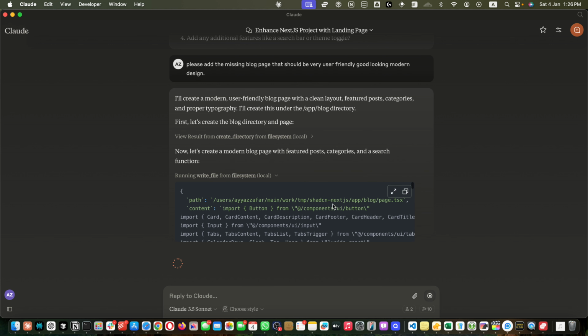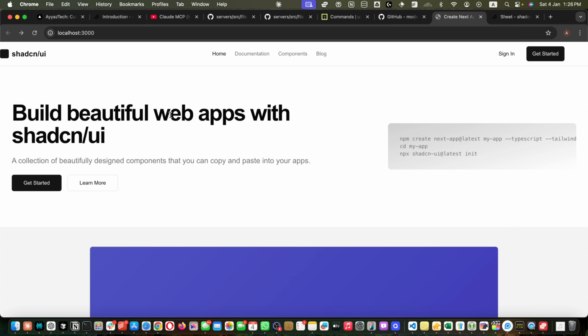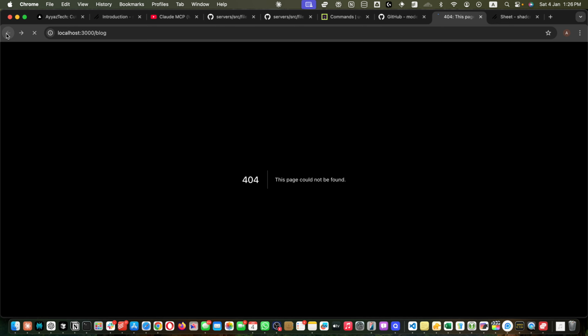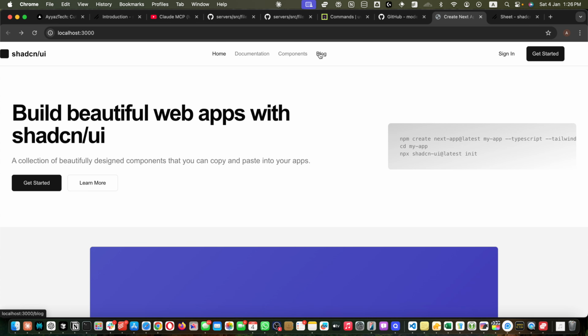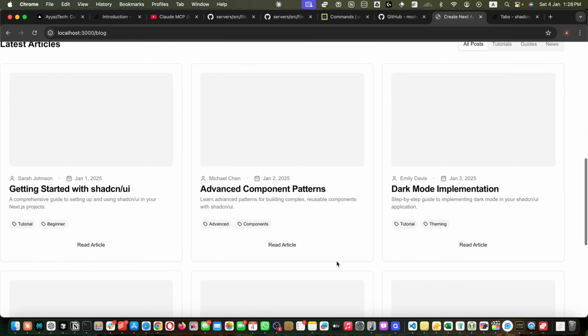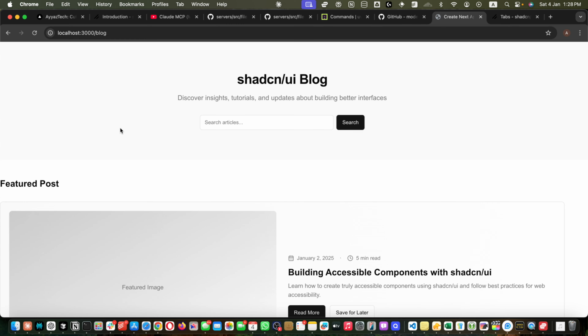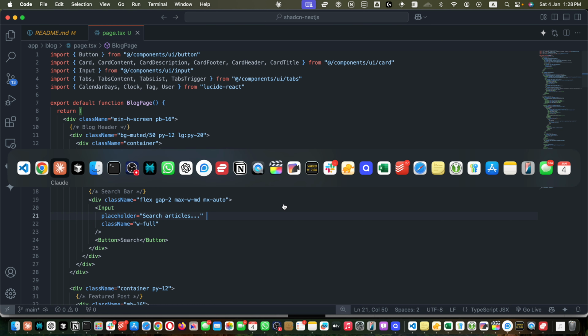So now it is creating a file on this path, app/blog/page.tsx. So currently when you click on the blog, it doesn't open anything, but once it is created, it would be functional. Alright, it has created something. Now let's test it. Well, it is working. So the blog page is functional, but there is no padding in the page. So we will fix that as well.